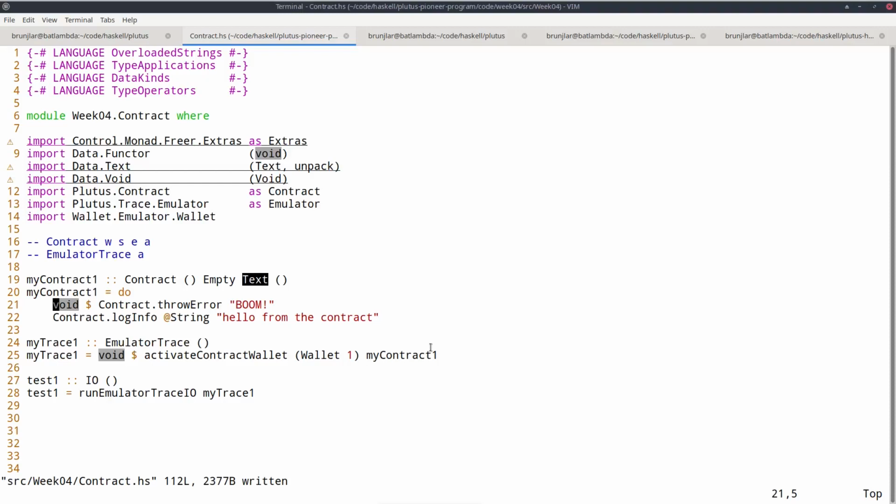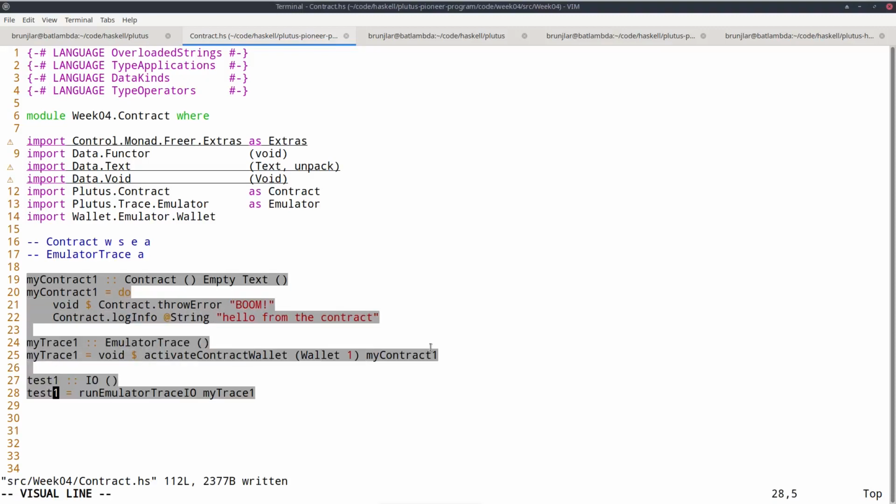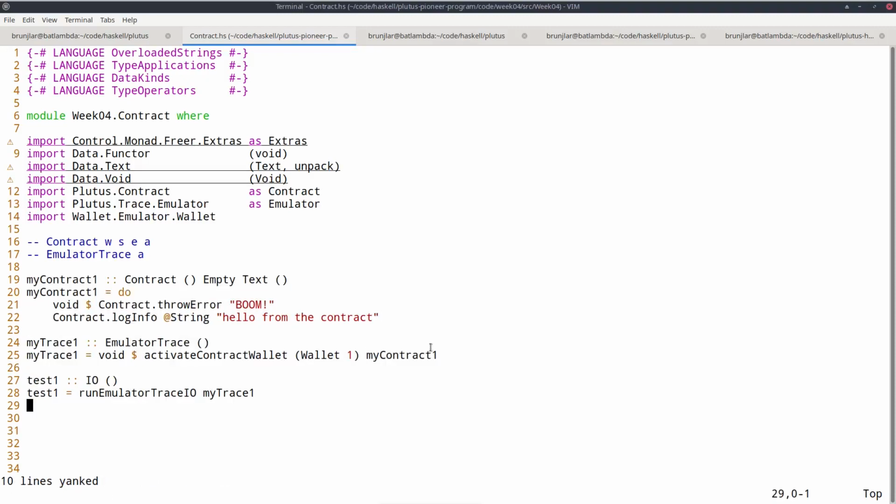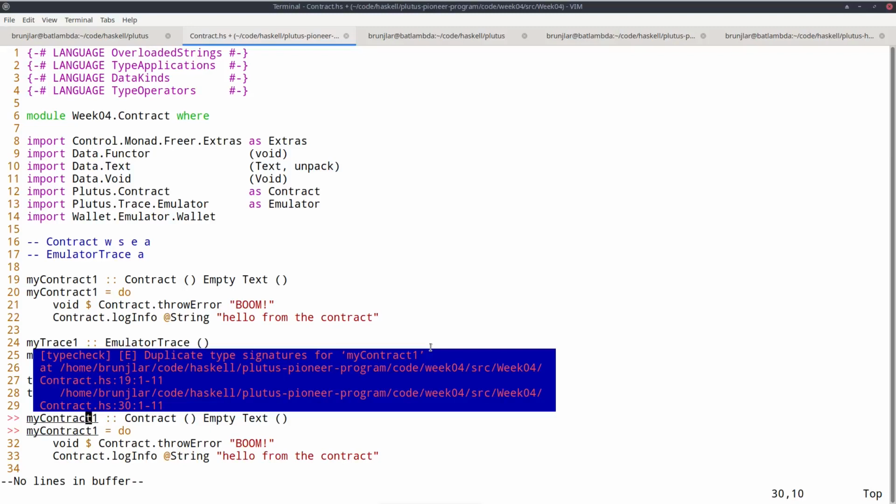We could have done that with Maybe and Either as well, but let's just do it here. So let me just copy this and call it contract 2.